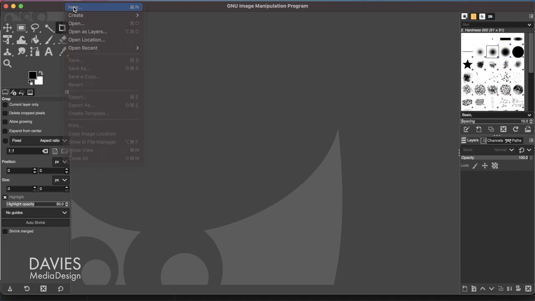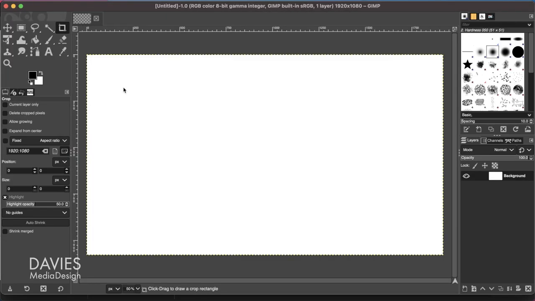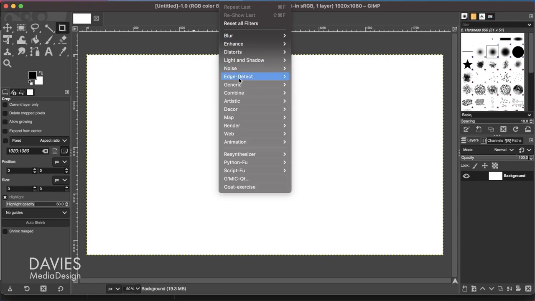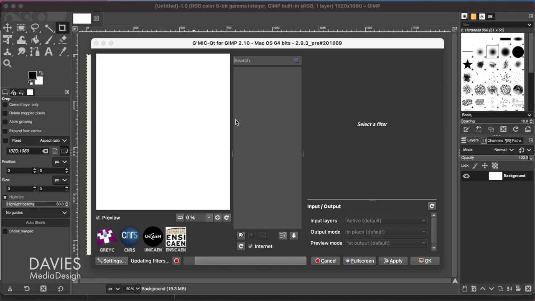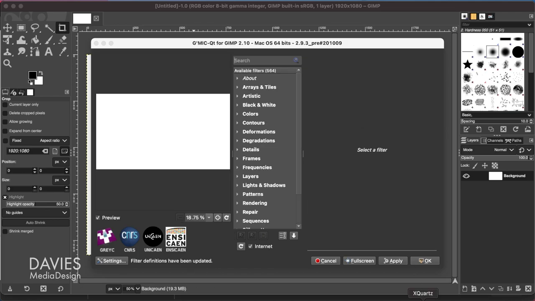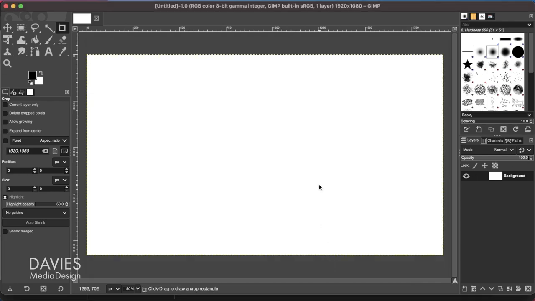I'll go to File, New, just to create a new blank document here, click OK. And now if I go to Filters, you'll see here we have GIMP QT. And when I open that up, you'll see over here that XQuartz does open up automatically. That just allows the GIMP window to open here. And now you have access to all of GIMP's features. If you do not have X11 installed here or XQuartz, it's not gonna work. So make sure you have that installed. I'll come over here, hit cancel, and there you go.